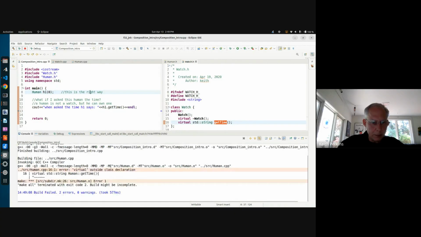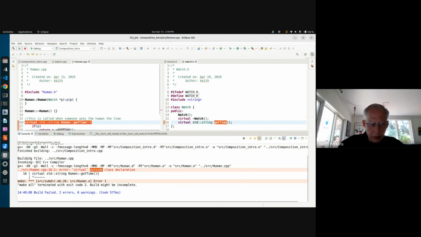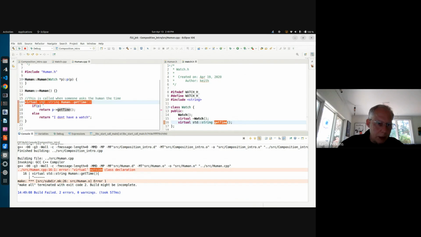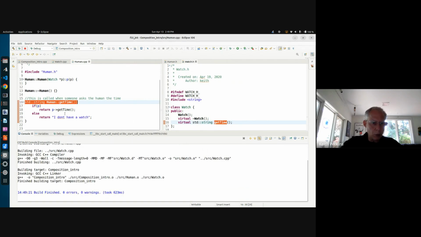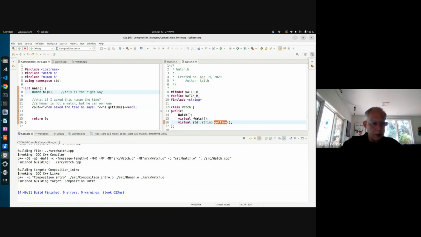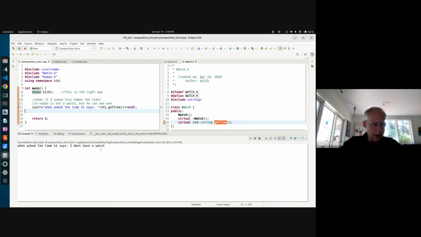Let's build this. Virtual outside of class definition. What did I do? Yeah, I just copied that directly. Virtual can only be inside of the header file in the class definition. Can't be anywhere else. Yeah, build it again. Oh, now I'm golden. And so if I run this, I'm going to create a human that doesn't have a watch. I don't need a breakpoint there. I want a breakpoint there. And so if I run this, my human's going to say, I don't have a watch.